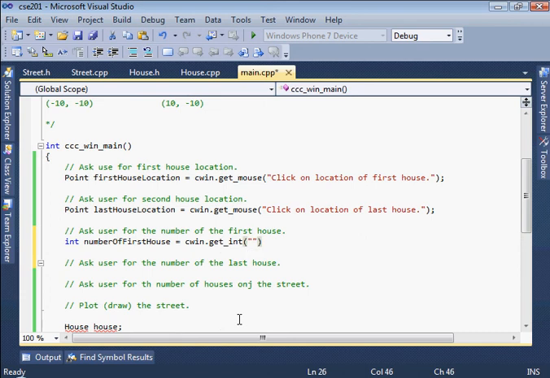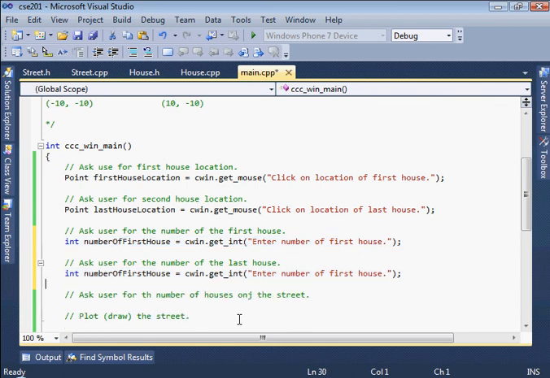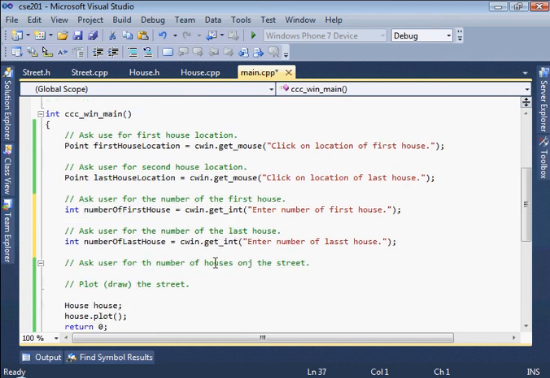And we'll need a string. Enter number of the first house. Ask the user for the number of the last house. Enter number of last house. So we have four pieces of information. One more piece. Ask the user for the number of houses on the street.